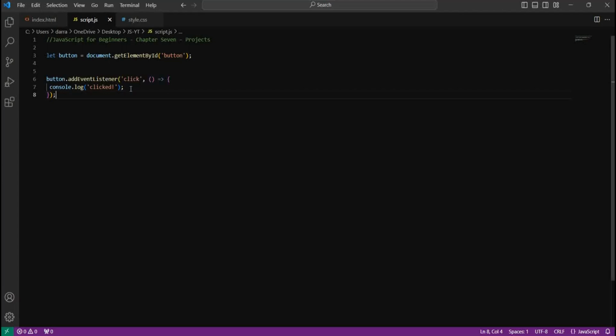We don't want to log out "clicked" to the console. What we actually want to do is generate a random number. So we'll say let result be equal to Math.random(), with parentheses, because we're calling or invoking a method, and then we'll log out the result of that to the console.